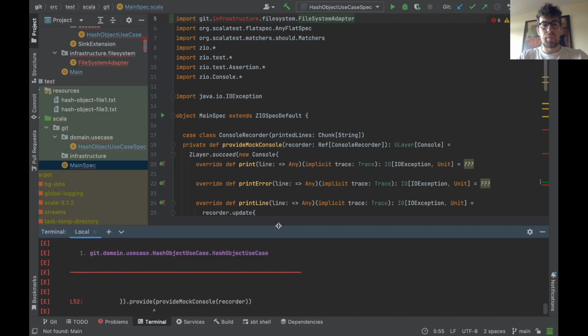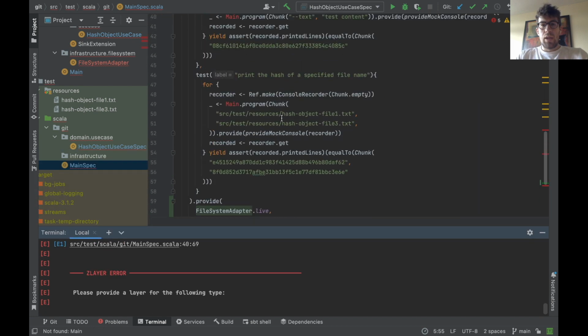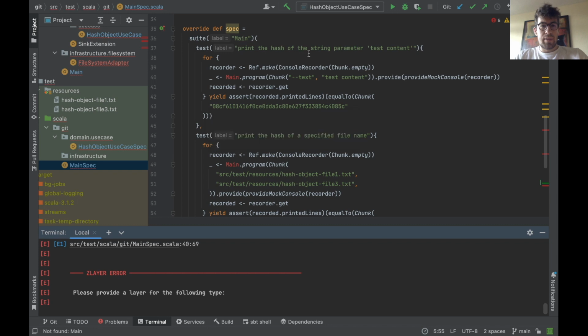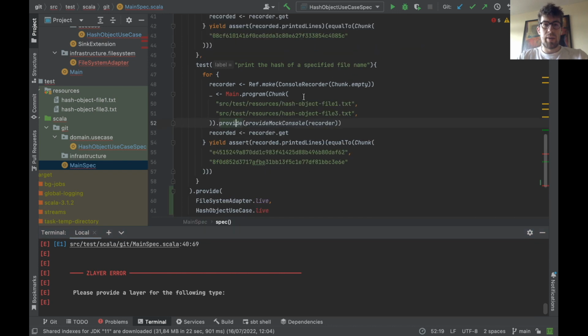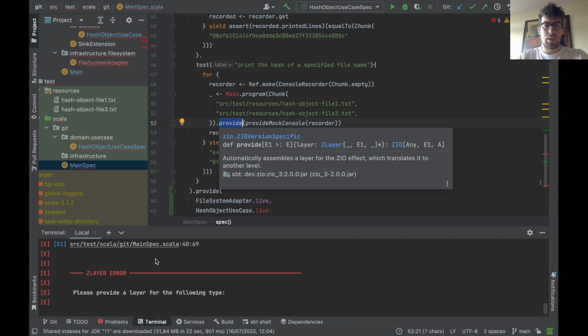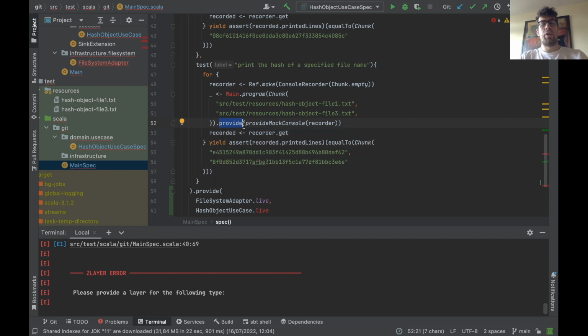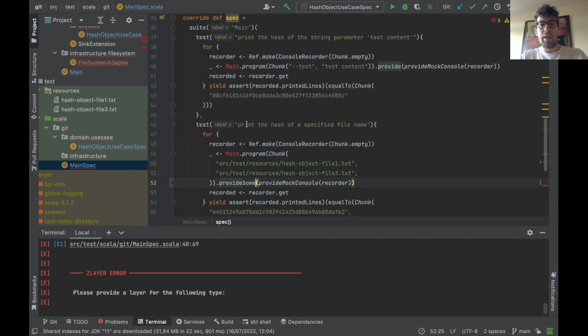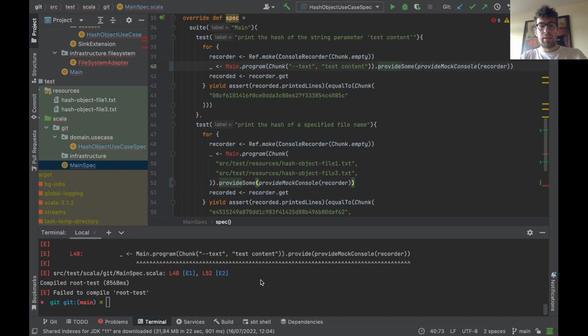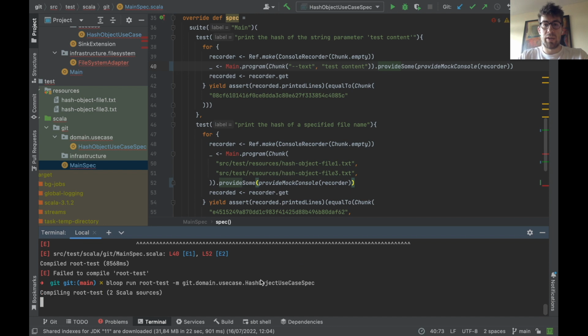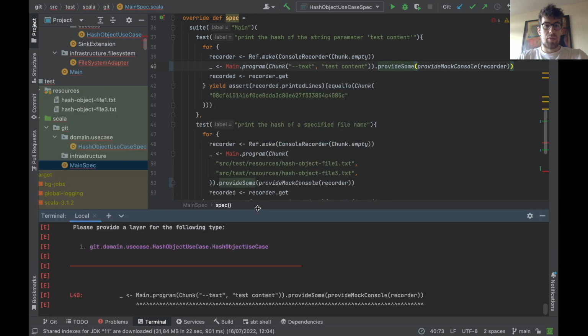Right. So here the problem is that we're just providing a partial environment here, but we're using the method to provide all the environments. So the ZIO is like, it didn't provide all the environment that I need. So I'm wondering if I just say provide some, which implies provide just part of the environment, is going to work. Maybe we'll need to give a bit of help in terms of types. So provide some doesn't work.